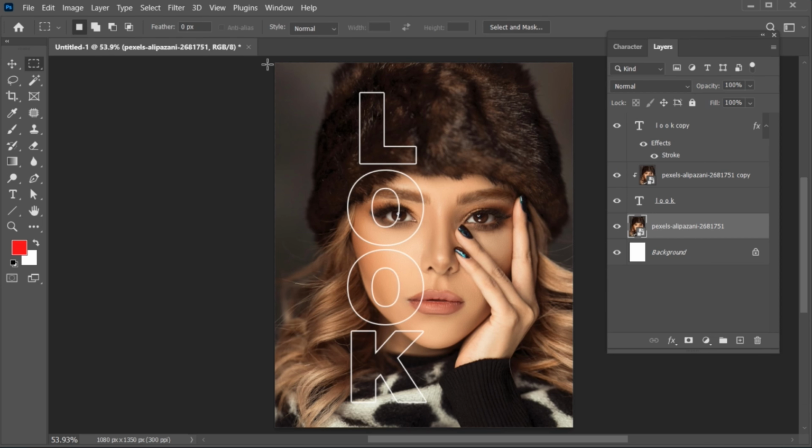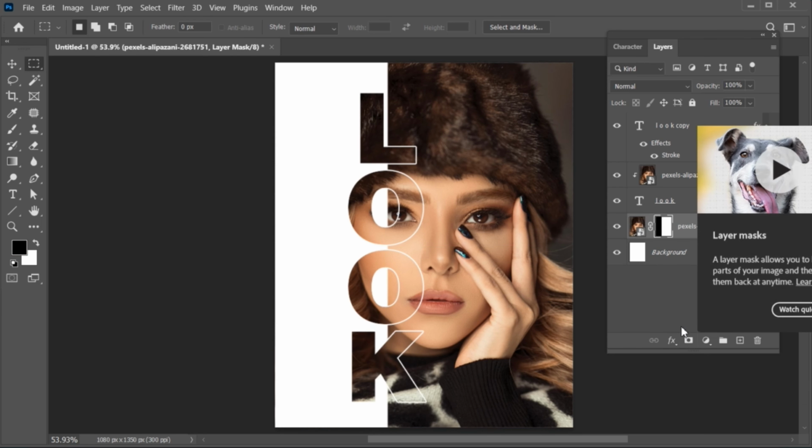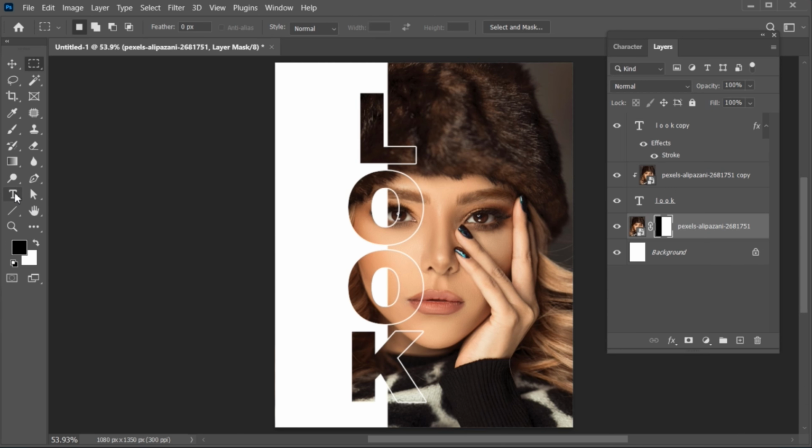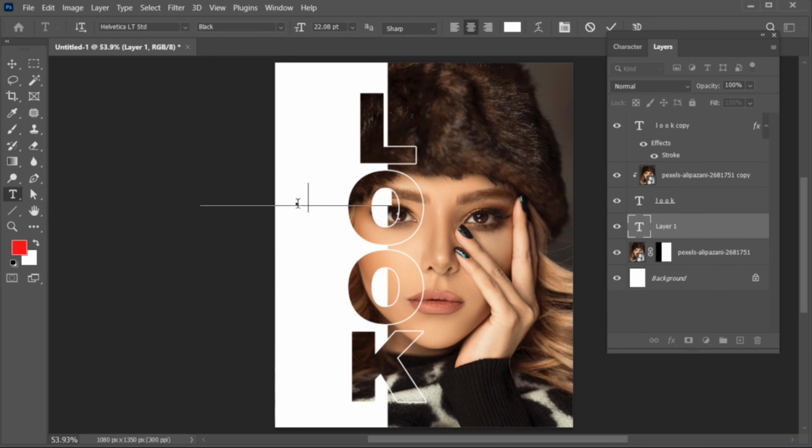Go to the Rectangular Marquee tool, and create a rectangle shape. Hold the Alt key, and add a layer mask to it. Go to the Type tool, and type other text.